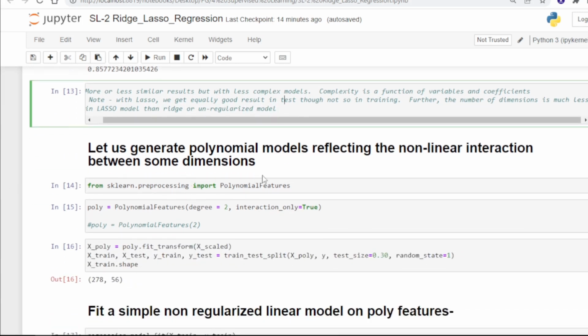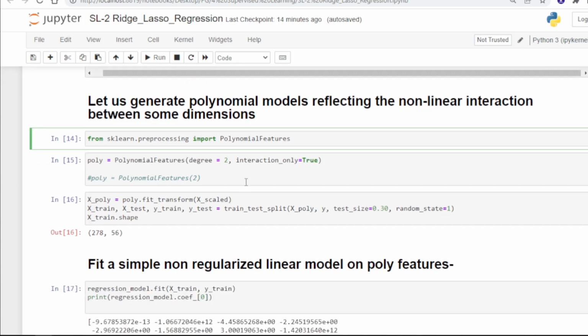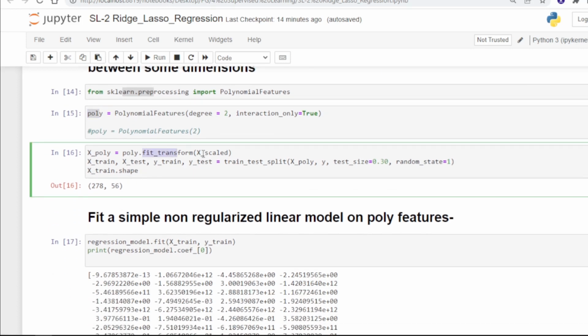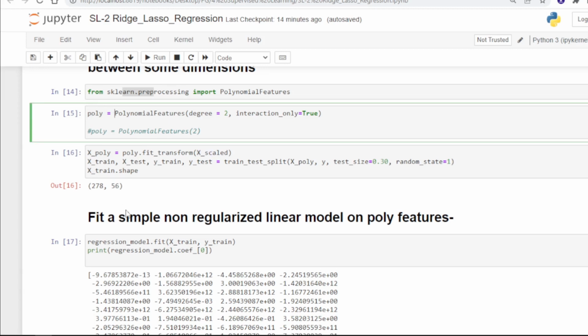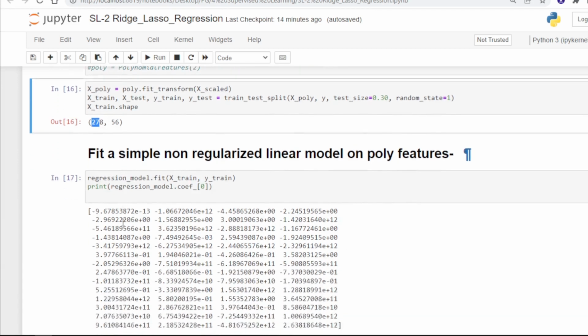So let us generate polynomial models reflecting the non-linear interaction between some dimensions. Again calling the polynomial features from sklearn preprocessing, and telling it that the degree is 2 and interaction only is true. That will give the polynomial features in that particular poly. Again we are fitting the transform with x scale from this polynomial feature, and splitting our train and test set 70:30. So here you can see the shape of X train.